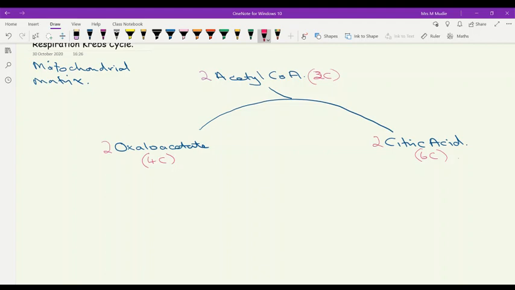Now when the acetyl-CoA binds with the oxaloacetate, the CoA then is recycled. So this CoA then can go back into the link reaction, ready to pick up another acetyl group. So an important part of this step, not only is it taking the acetyl group into the TCA cycle, but it's also allowing coenzyme A to be reused.